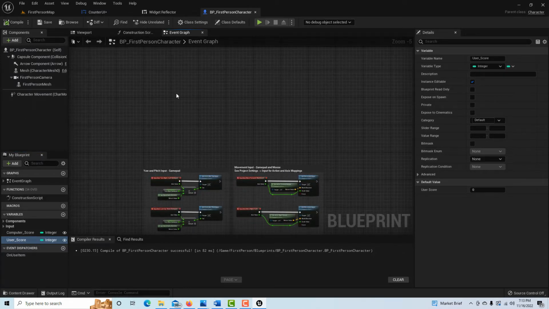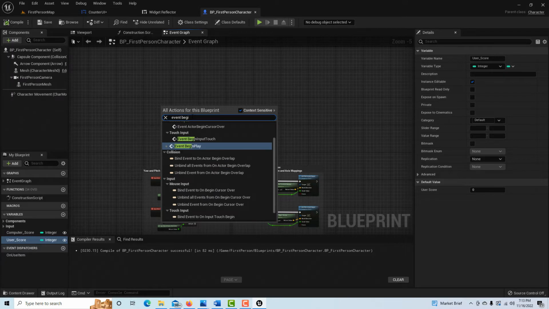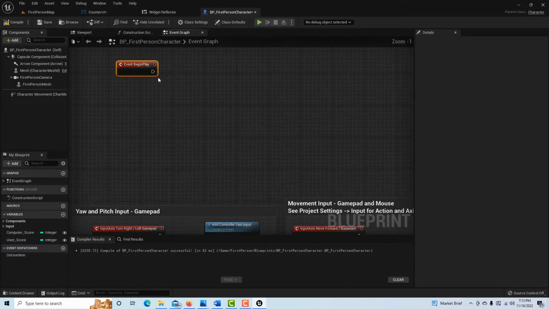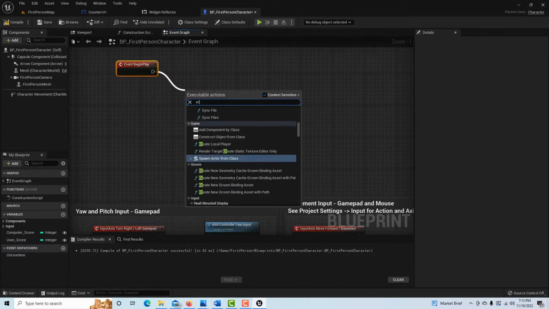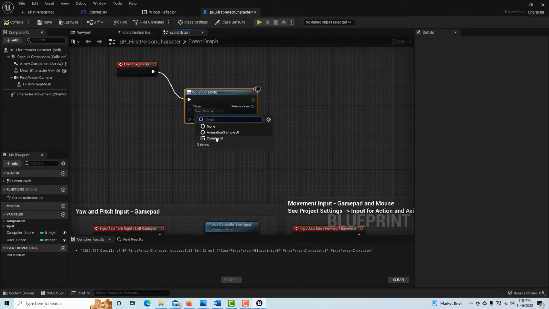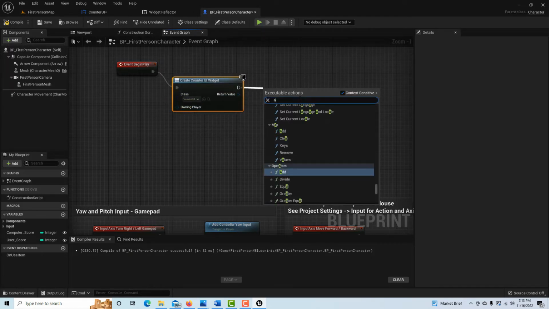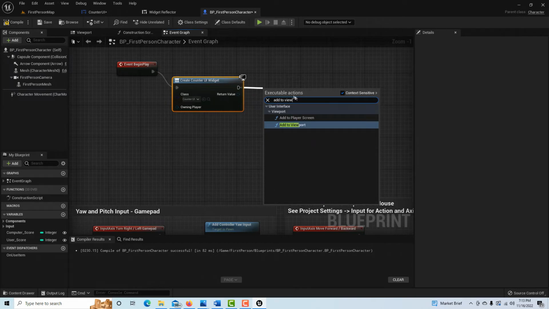So the first thing we're going to do is call up our widget display that we just created. We're going to have to put a command in for it to display, and then we're going to make it so that we can click with our mouse and we can see our mouse. So I'm going to right click and go event begin play right here, and then I'm just going to drag off of this, and go create widget, and then we're going to call up our display that we just made, the counter UI. And then from here we've got to add it to the viewport. So we go add to viewport like that.